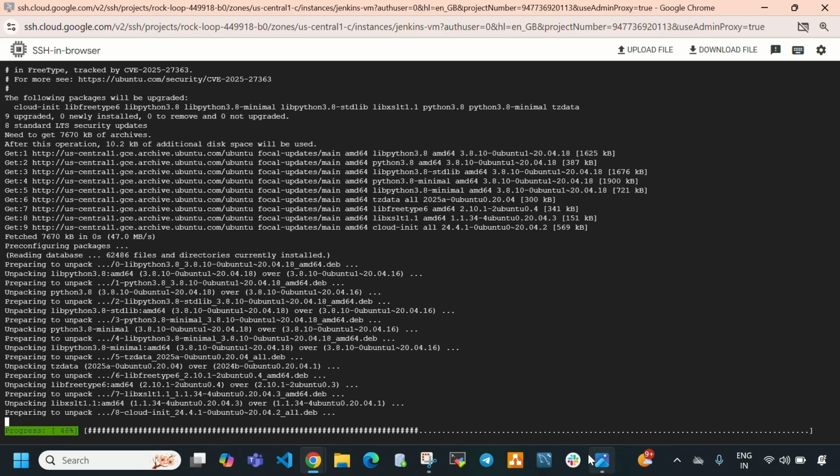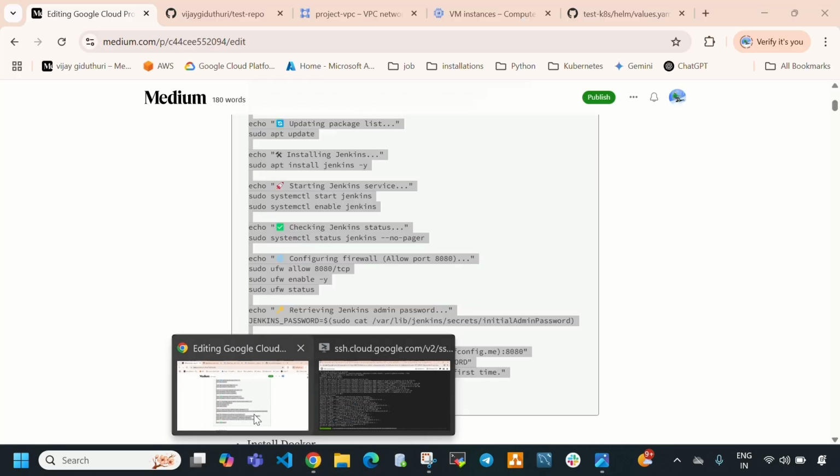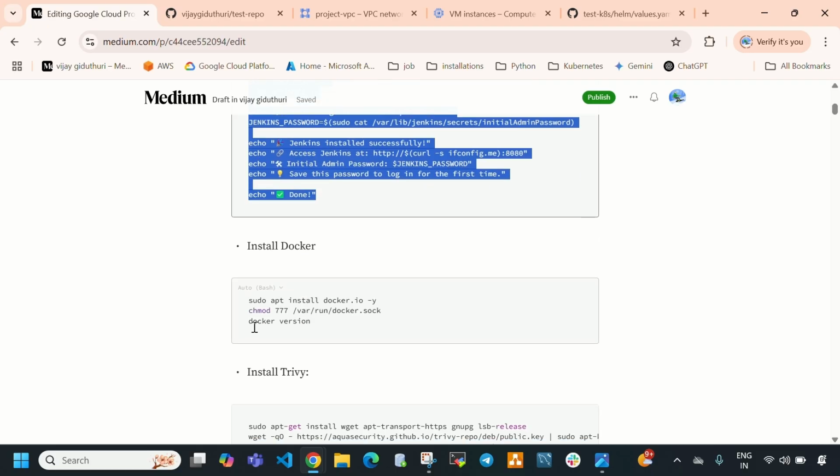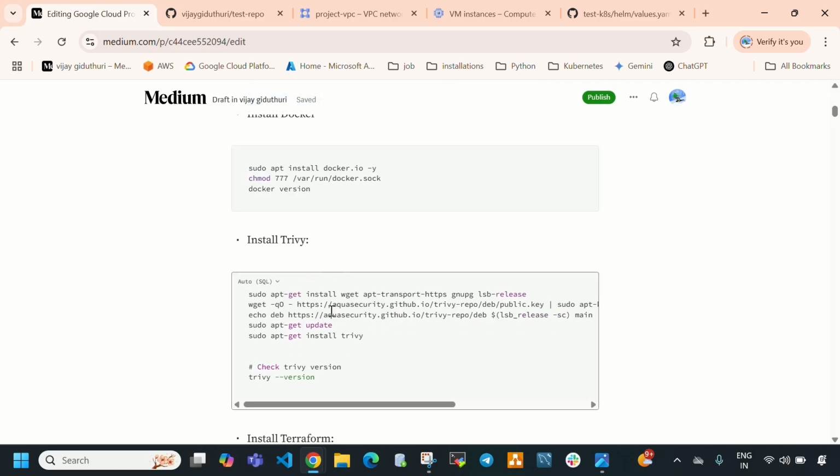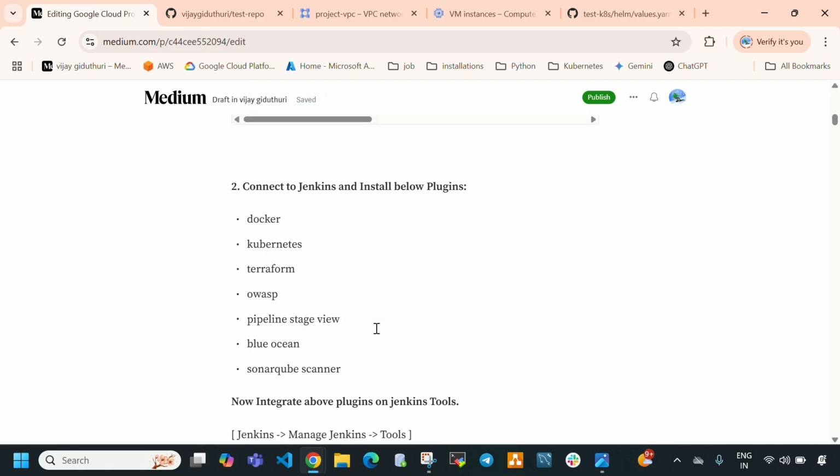So after installing this, let me open this blog. We need to install Docker and we need to install Trivy and we need to install Terraform. Okay.